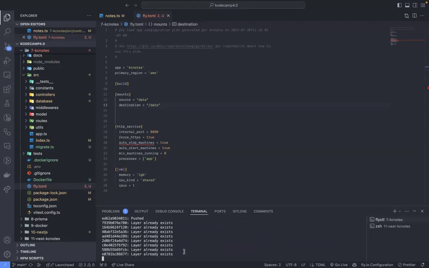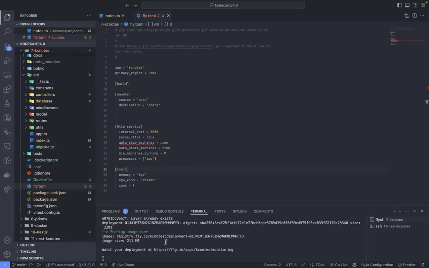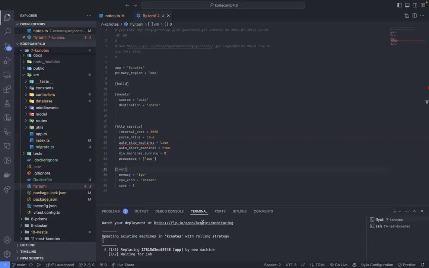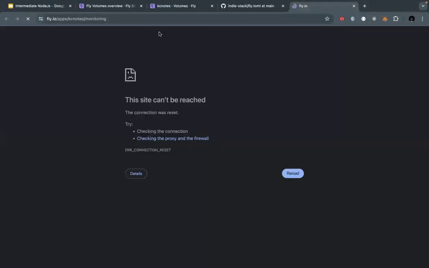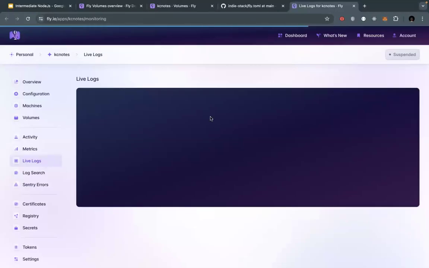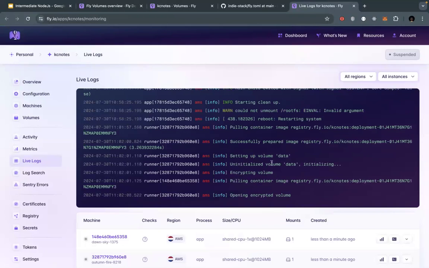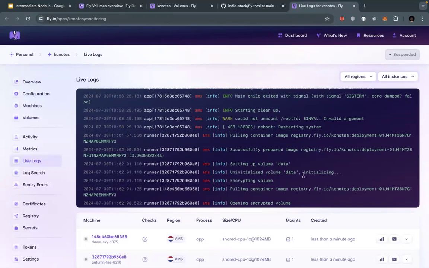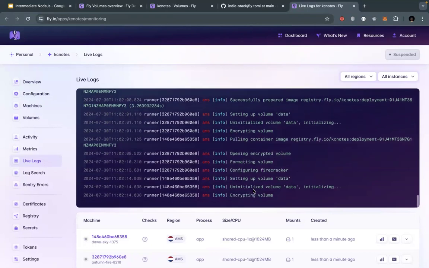Okay. This should be faster. Okay, pushing image done. So now it's time to pull. Watch your deployment. You can actually click this, open it, and then watch our deployment on the Fly dashboard. Okay, initializing volume data, encrypting, opening encryption, configuring, setting up Firecracker.